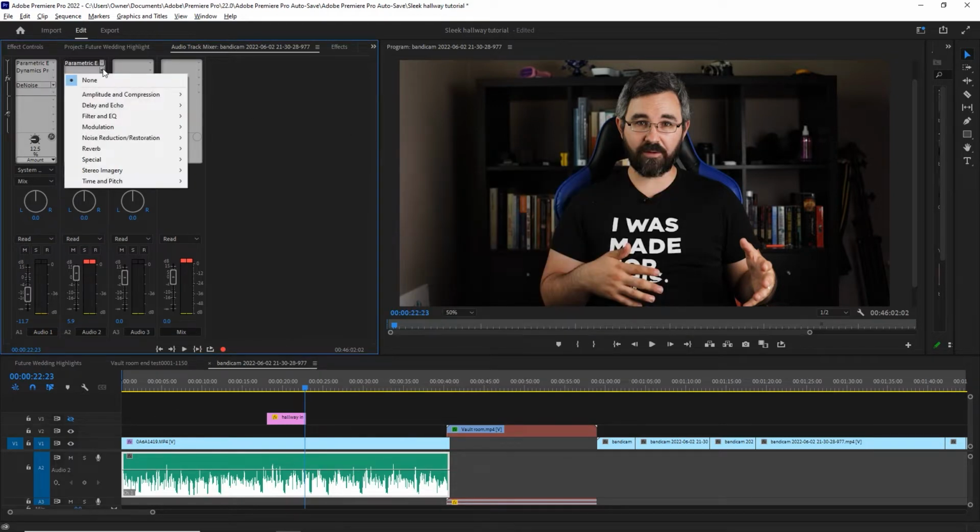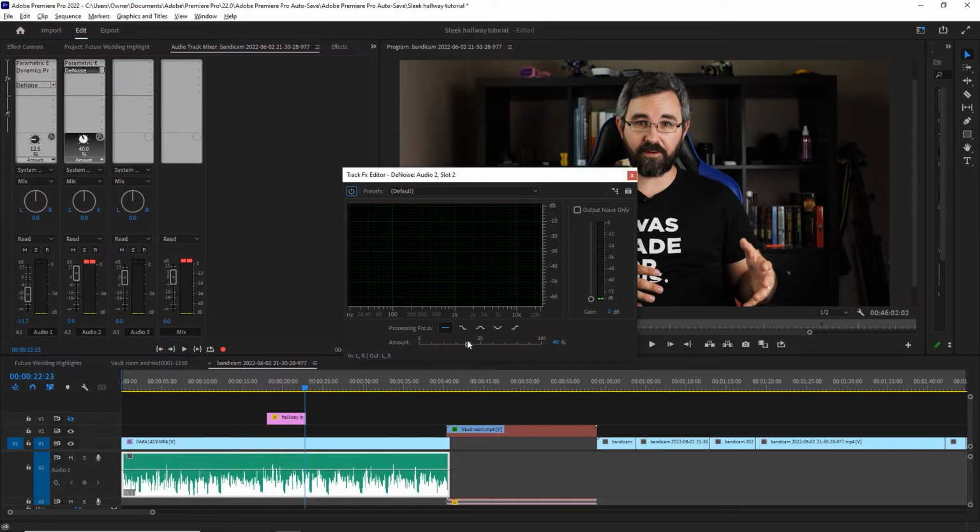I'm going to make a new effect, click on that down arrow. And now I'm going to clean up my audio by using the denoise. Open that up and I turn this down to around the second notch right there. That gets rid of any background noise.